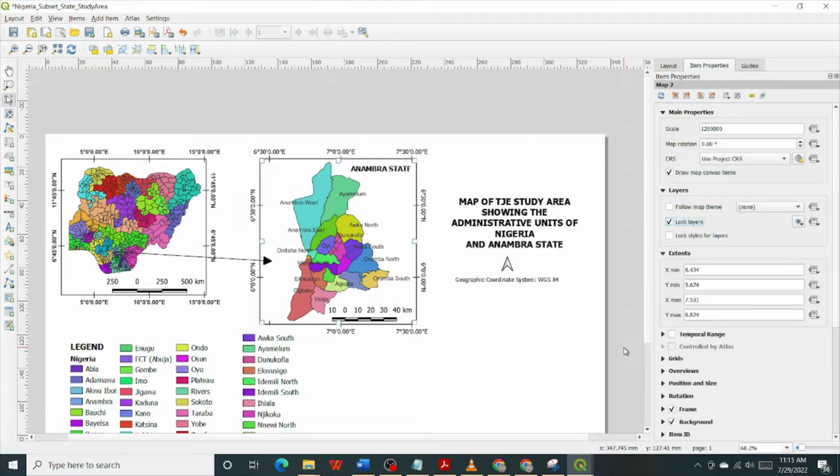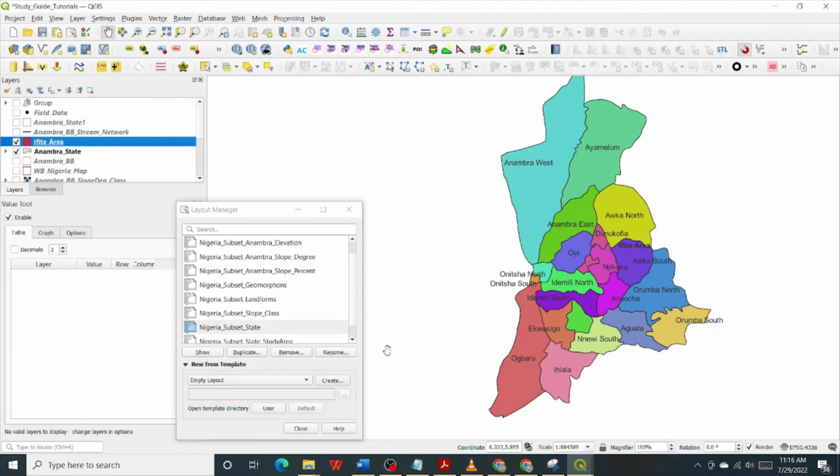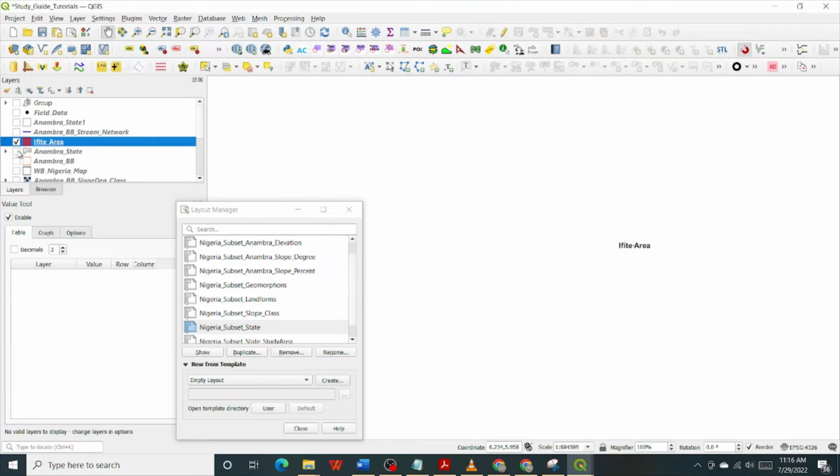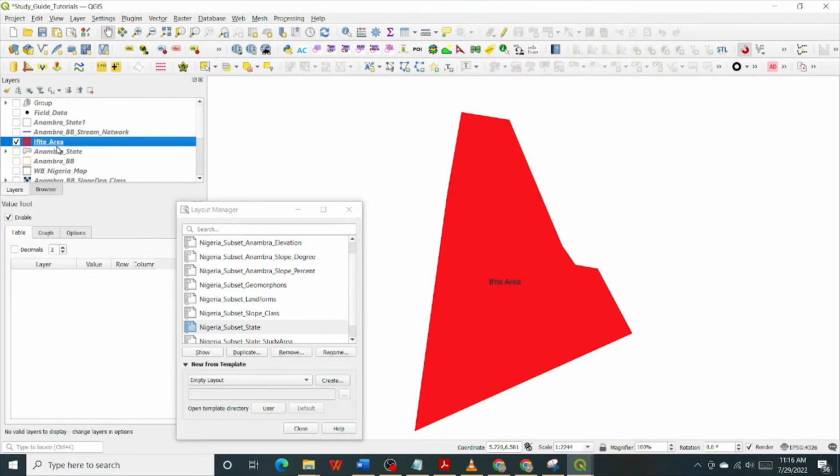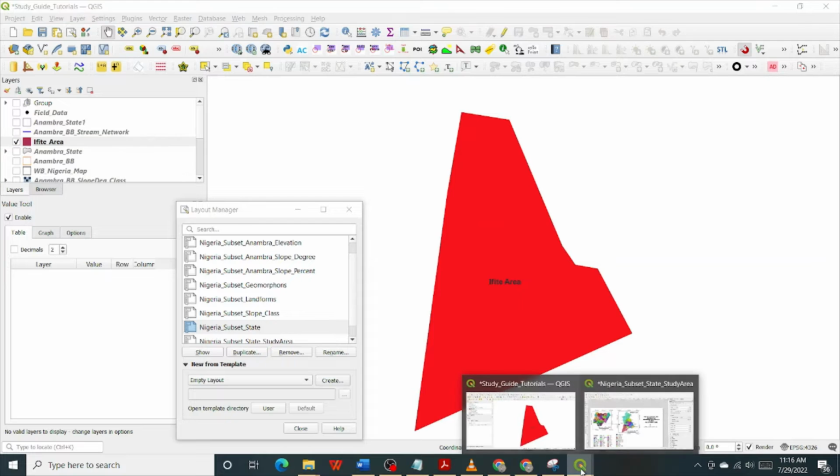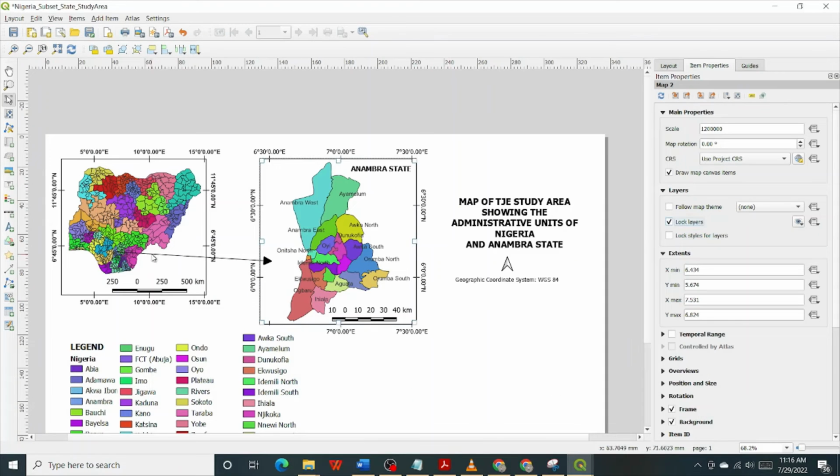So come right back, then go back to the map window. So deactivate Anambra State now. Have a fitted area there, zoom to layer. Now this is fitted area. So that's my study area, the area where I got the geographic coordinates. Go back to the window, insert the map.